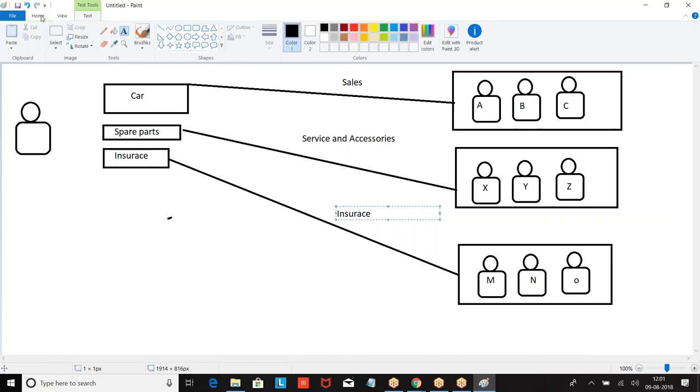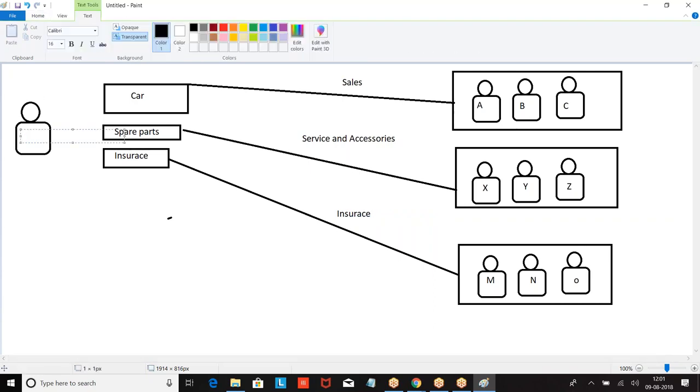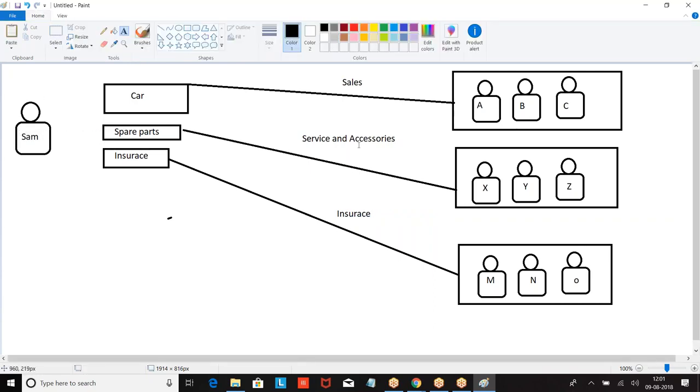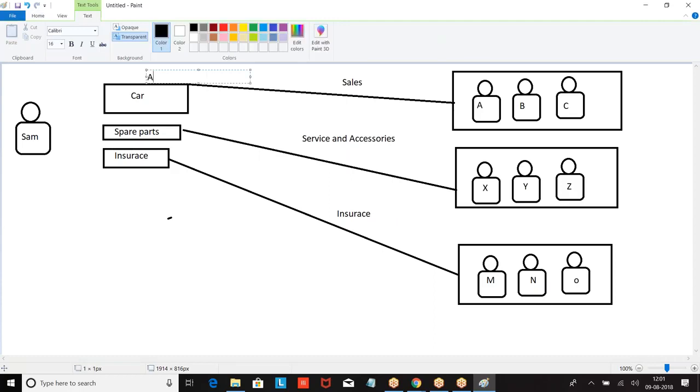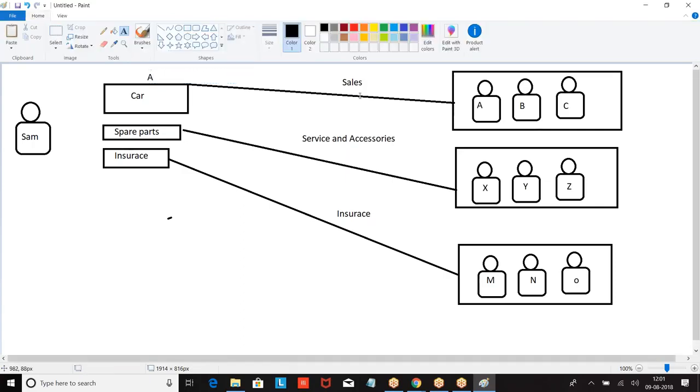But the customer came to the showroom. Now he will not speak to these people. Am I right? Now who will speak? He will speak with a guy called A, because my primary aim is to purchase a car. I will not go and speak to the insurance guy or the accessory guys in the showroom. I will talk to the sales representative who will sell the vehicles. After taking the car, now what happened? He may go for accessories, may go for insurance.